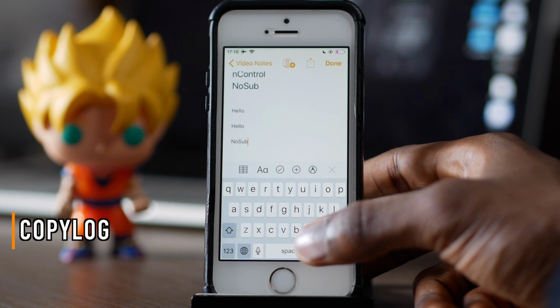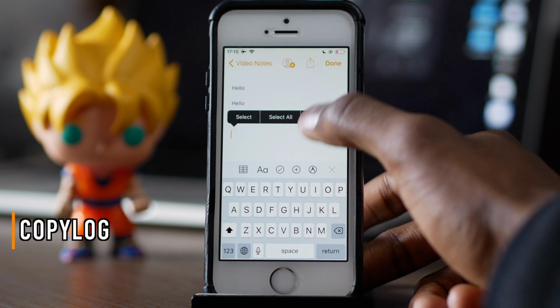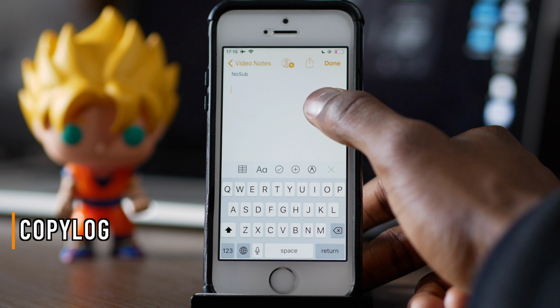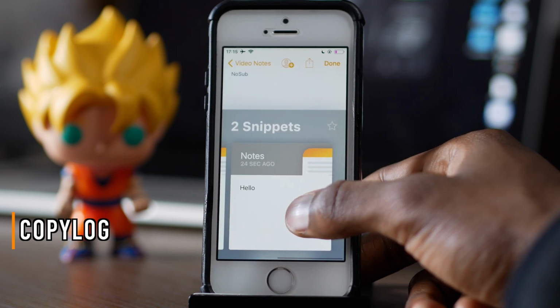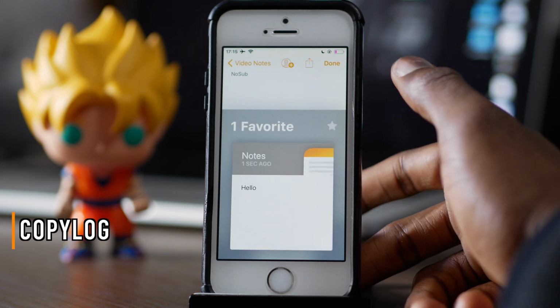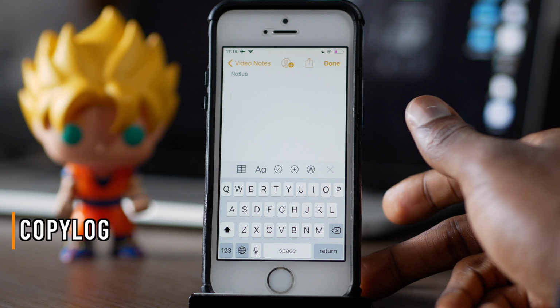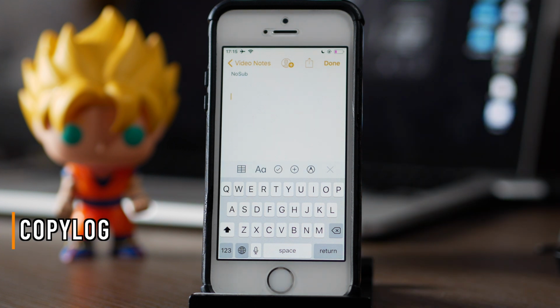You can have loads of stuff in your COPYLOG, and you can also favorite stuff as well. So stuff that maybe you copy and paste quite regularly, you can just hold on it and favorite it right there, so it always stays in your favorites, which is really cool. I'm pretty impressed by what this guy did. It's definitely a handy tweak to have on your iOS device.